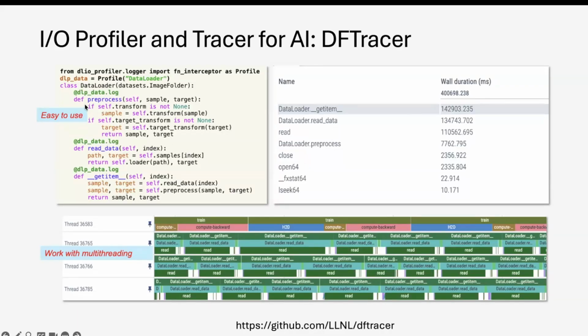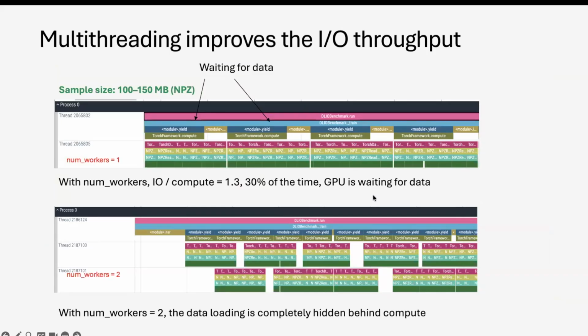But basically, when we decorate those functions, all those function calls will be seen here. So this maps the framework function to the lowest POSIX read, and so we can understand whether this I/O is fast or not, whether it's meeting the need or not. This is just a simple example.